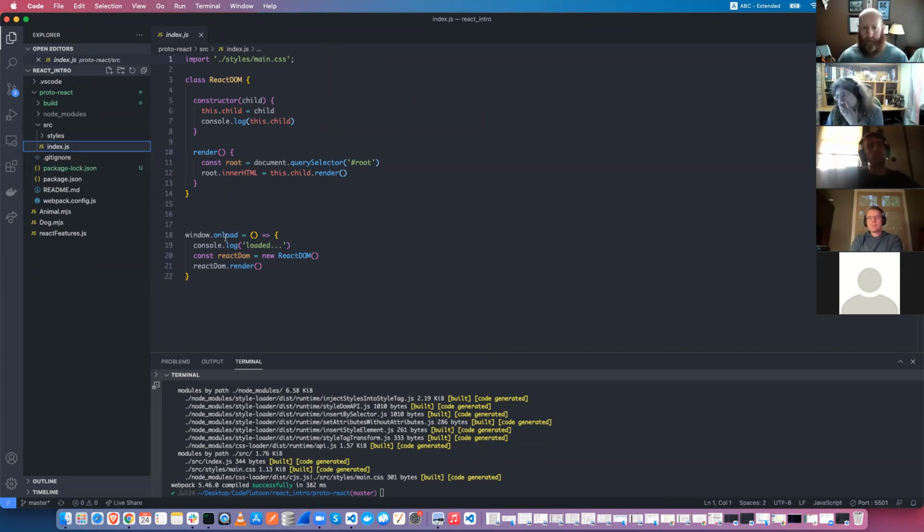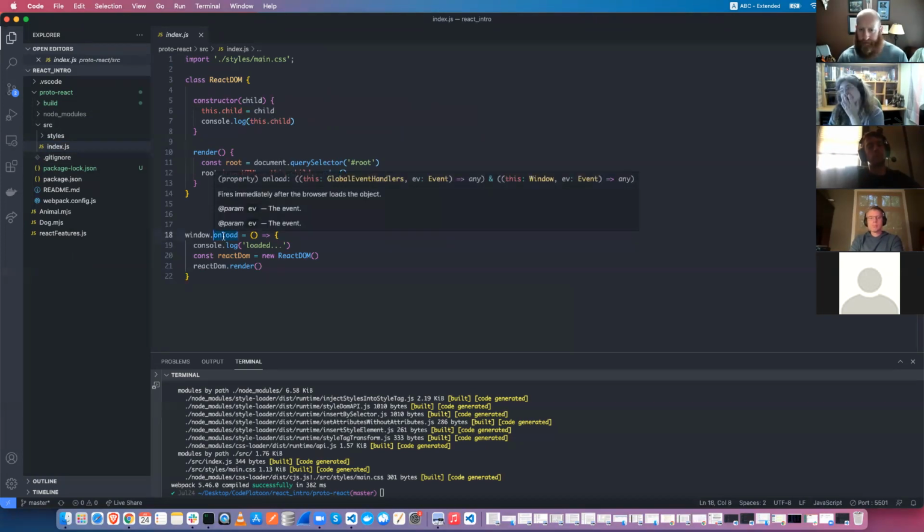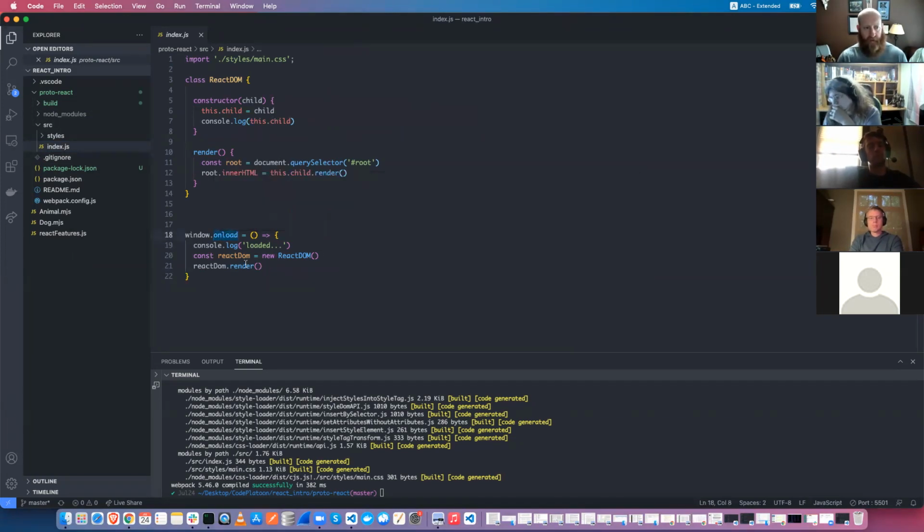And notice here, when the window loads, the JavaScript file will be executed. It's going to call this render method, and the render method is going to grab that root element we have from our HTML document. And then it's going to set the inner HTML to whatever this is. We haven't written this yet, so this doesn't exist, but we'll be writing that.